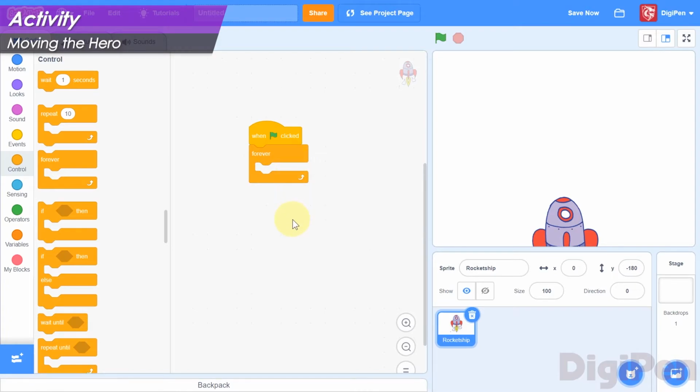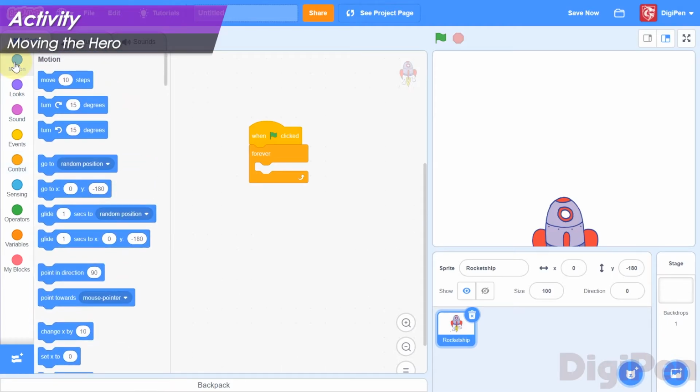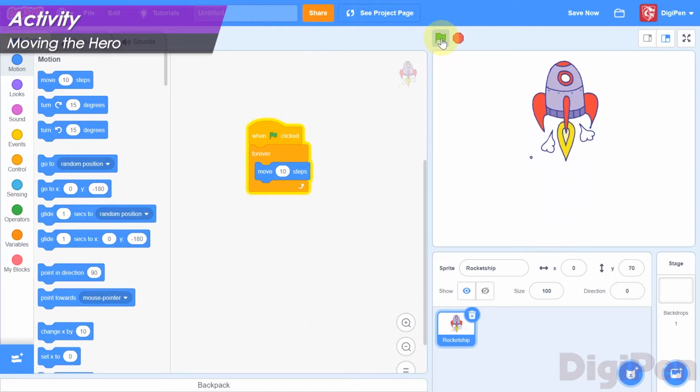Next, click the medium blue Motion category on the left and find the Move block in the block palette. Drag it into the code area and drop it inside the mouth of the Forever block. If you click the green flag, your hero will move across the screen at a constant speed.